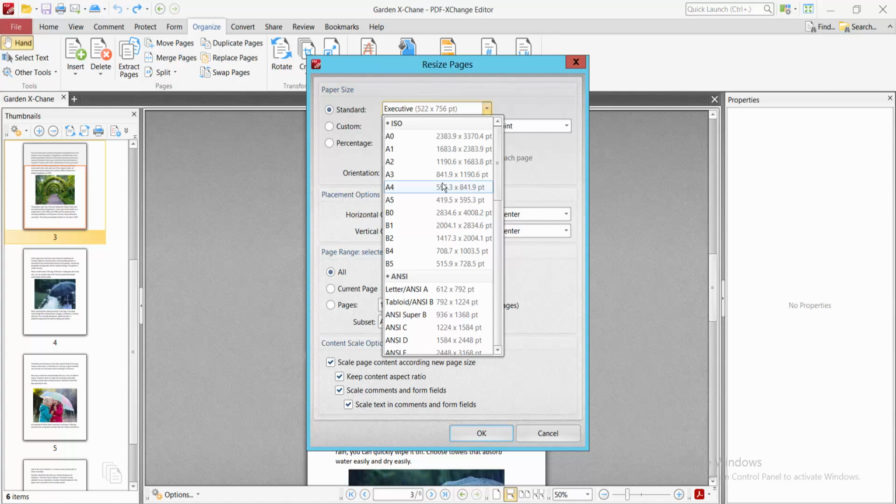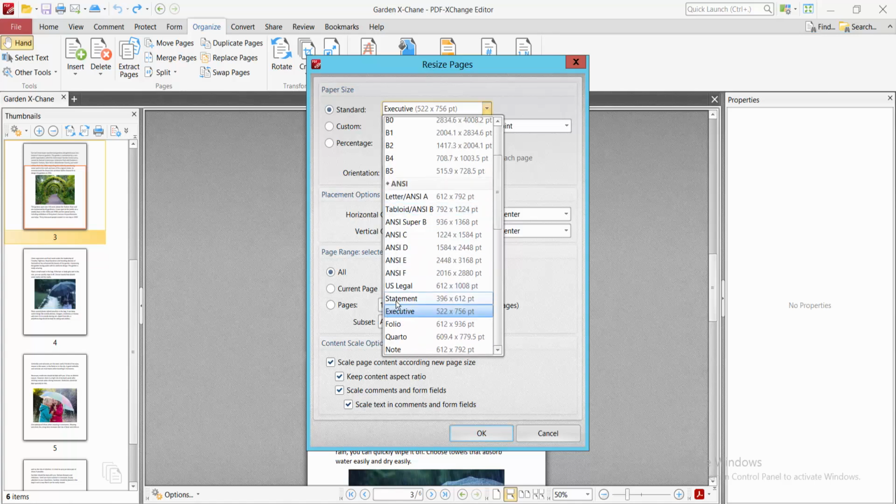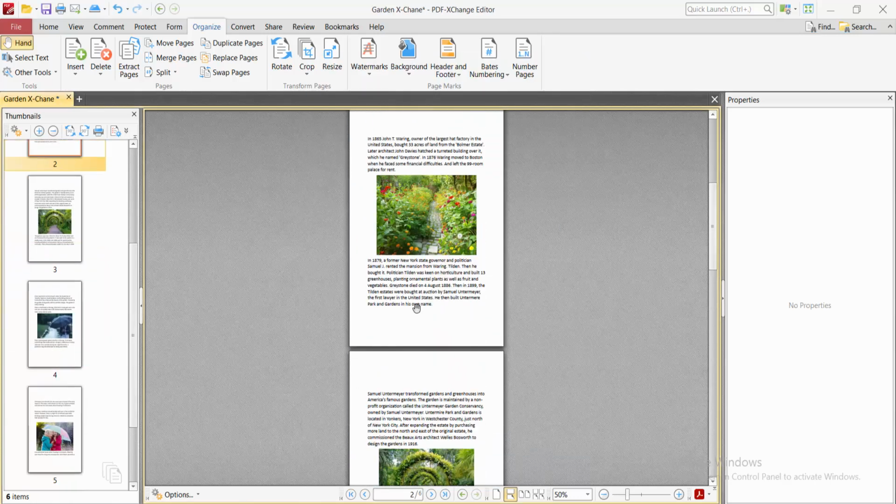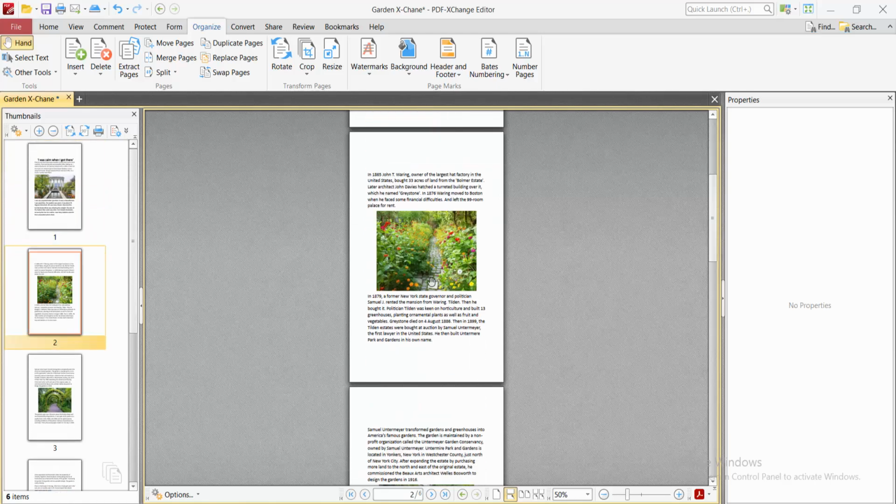and scroll up or down, and here you will find this statement option. Select it with your pointer and see, this is statement. Now select all pages, or you can select specific pages and so on. Now simply select OK and see, our PDF file is now converted to statement size.